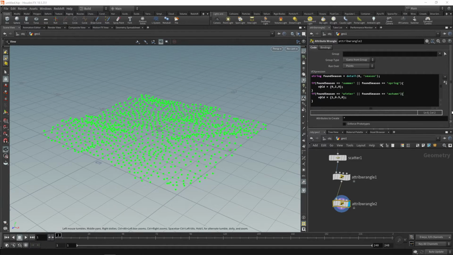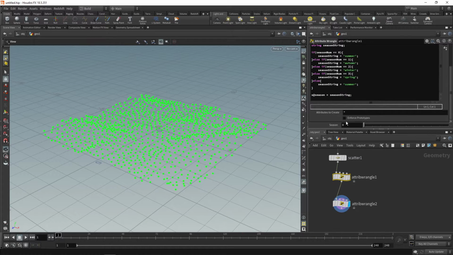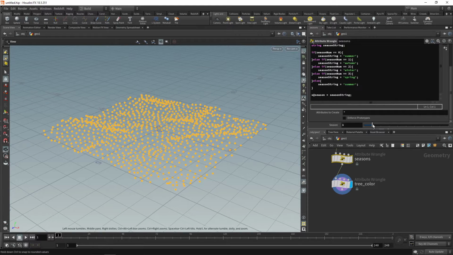Now if we apply and accept, if we change our season on our season wrangle, so let's call this our seasons, and let's just call this our tree color. So now we can check all of our different conditions. If it's summer, then the tree should be green. If it's autumn, they should be orange. If it's winter, they should be orange. And if it's spring, they should be green. And that's pretty cool, right?